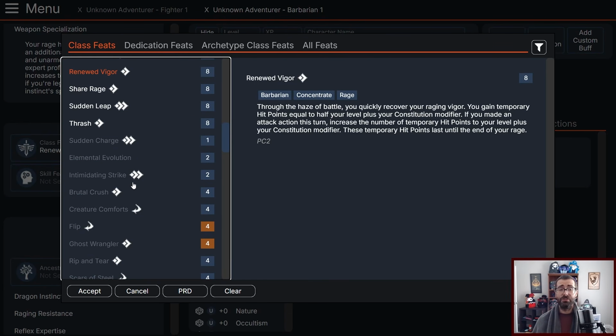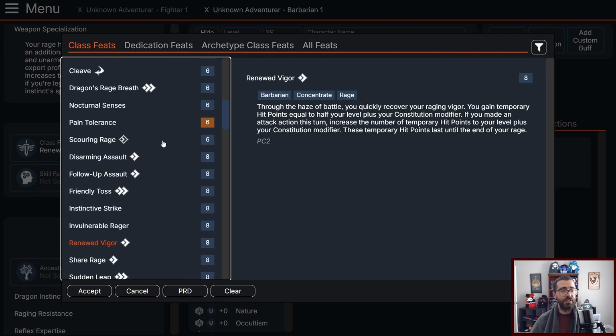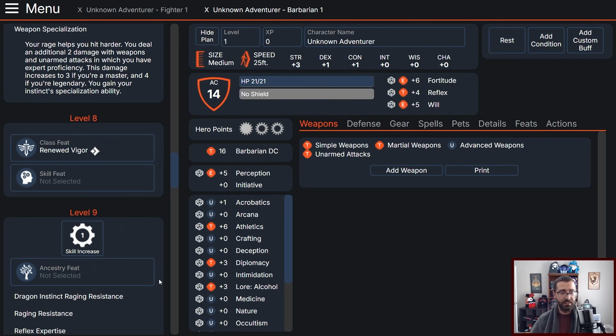At level 8, you can gain access to a lot of safety by taking Renewed Vigor. Assuming that you are attacking each turn, well, you're going to get a number of temporary hit points equal to your level plus your Constitution modifier, which is probably maxed or close to it for this level. Or you can go back and take whichever one of the level 6 feats that you did not end up taking.